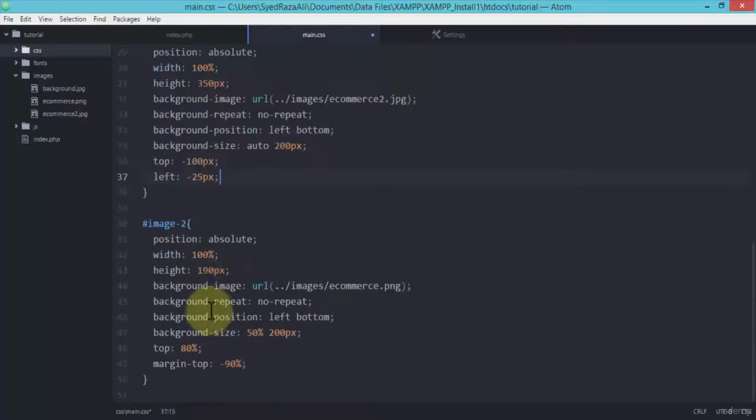And then for image 2, let's verify. Our position is absolute, width, and our height. Path is correct. Repeat. Position. Background size. Top. And then margin top is 90. Well, this can't be 90%. This needs to be pixels. Okay. All right, great. So let's save once we have identified a few errors here. Let's verify, go back to our site, reload.